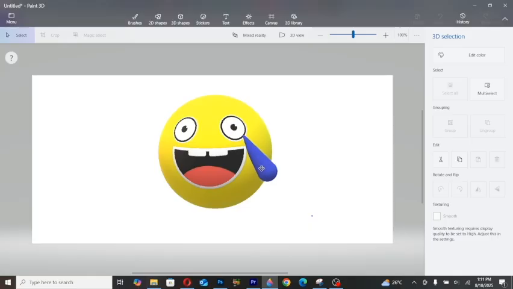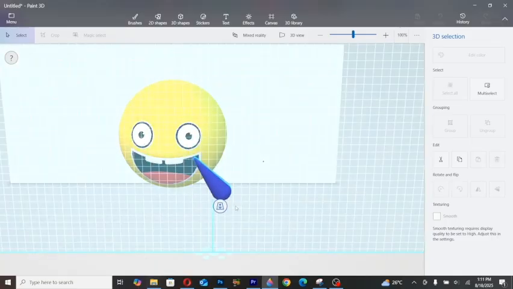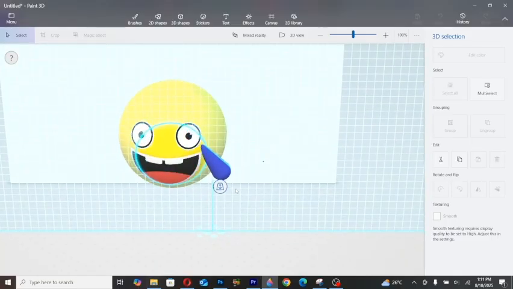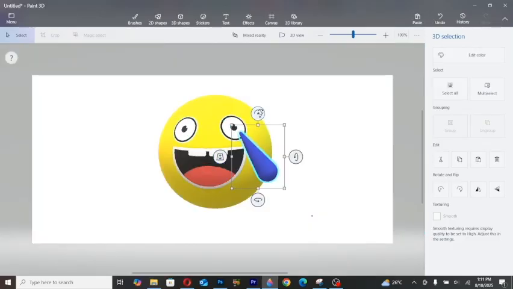Now that we got this, now let's move this one into perspective and drag it inside here. Now rotate it like this.